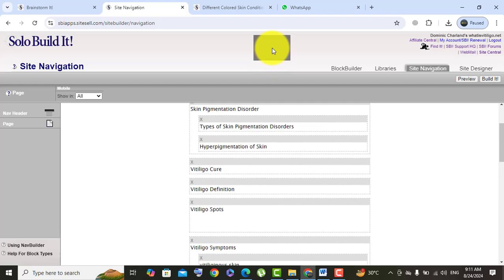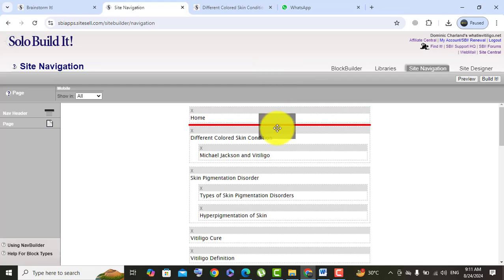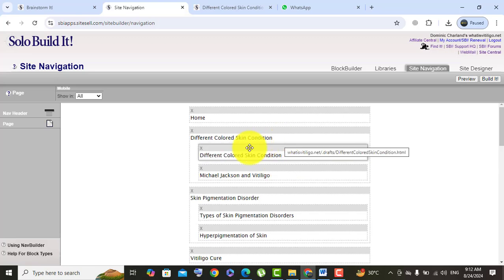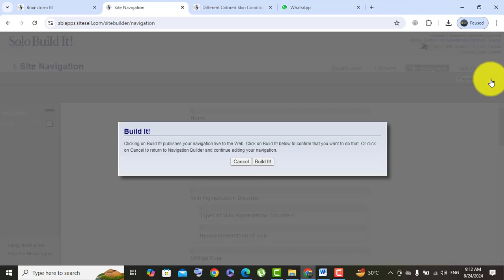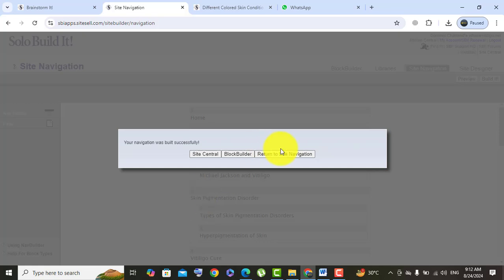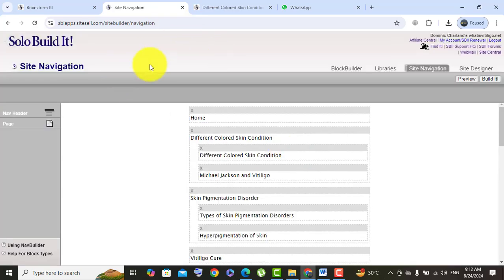For your understanding, I will show you how you can set your site navigation page. I will just put it here, different color skin condition, and I will build it. Yes, build it, and return to site navigation or site central. Here is the page. So this is the method. In this way you can add your page into site navigation to design your navigation bar.